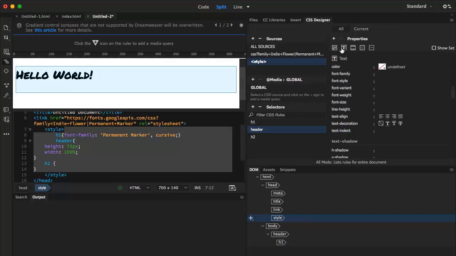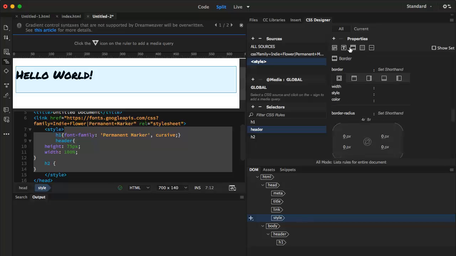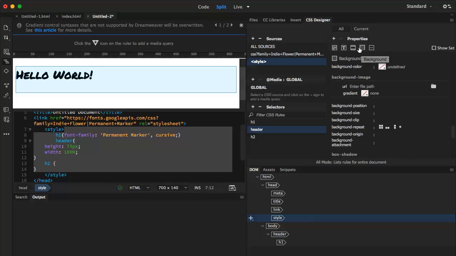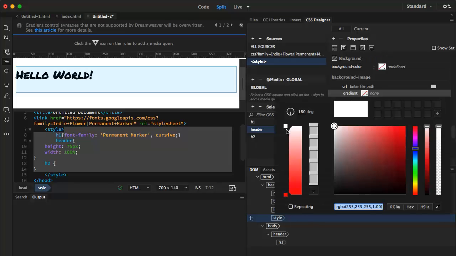Do I want to change the text that's with my header, borders? No, right now I just want to deal with the gradient. But you can get in, and I encourage you to get in and play with this and see what all you can do very, very simply. So I'm going to go in here, and when I click the background link, I can go in and I can put a gradient.